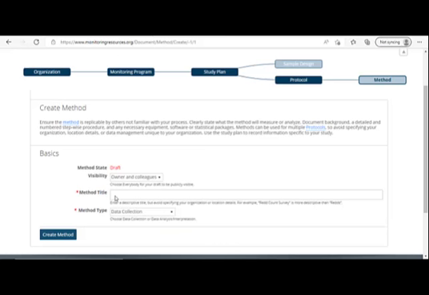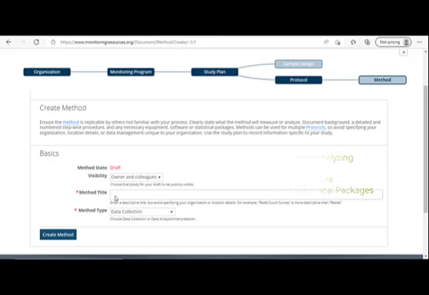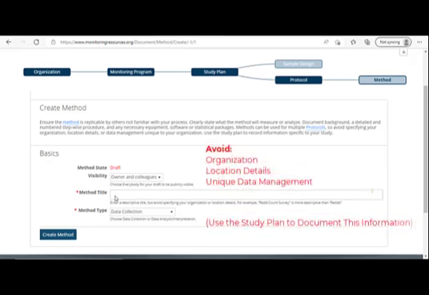Ensure the method is replicable by others not familiar with your process. Clearly state what the method will measure or analyze. Document background, a detailed numbered stepwise procedure, and any necessary equipment, software, or statistical packages. Methods can be used for multiple protocols, so avoid specifying your organization, location details, or data management unique to your organization. Use the study plan to record information specific to your study.